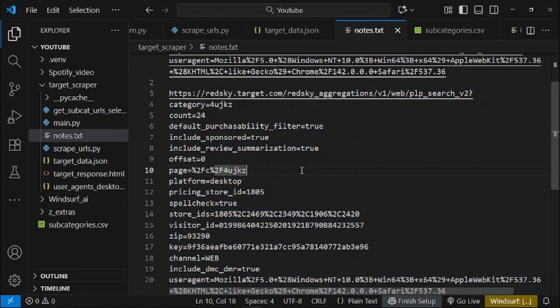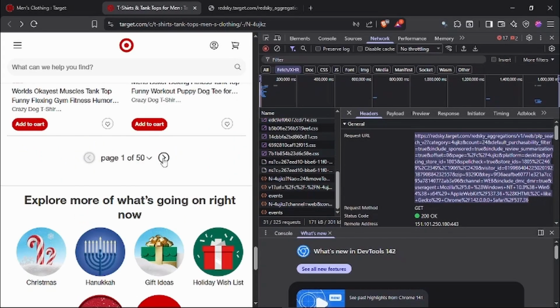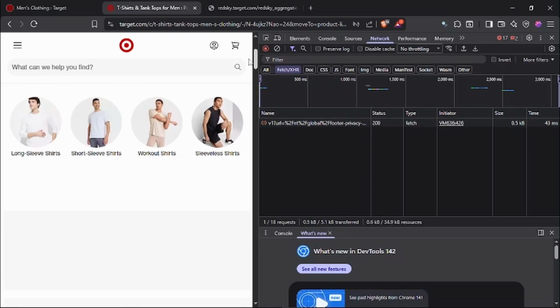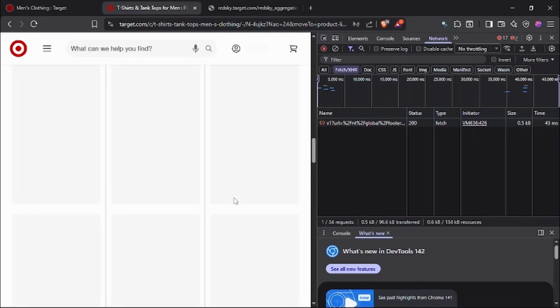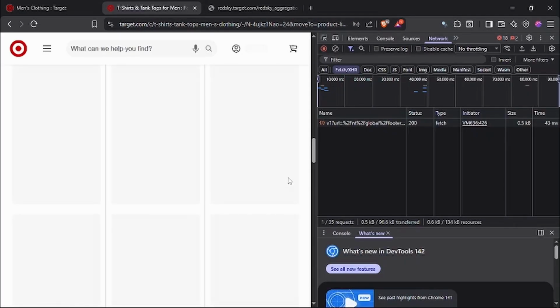Now I will go on the second page of the subcategory here, click on this arrow here, and then let me clean the network tab here. Wait until the products load. I think the website already blocked me because I sent this request here on this browser. So I will have to use a new browser to open this page.